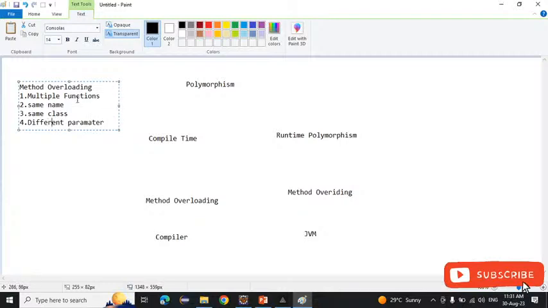What is method overloading? If you want to achieve method overloading, we have to follow these four steps only. We have to declare multiple functions, multiple methods. After that, we give the same name to all the functions. After that, we declare all the functions in the same class with different parameters. That is only known as method overloading.